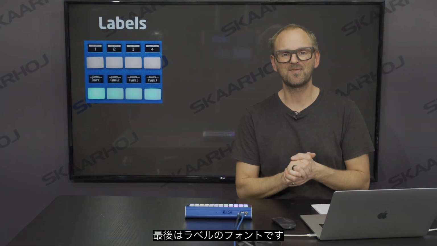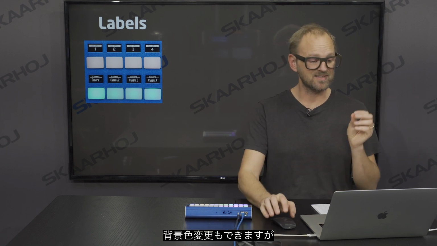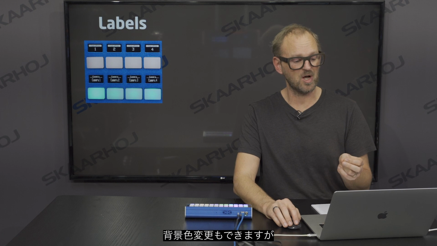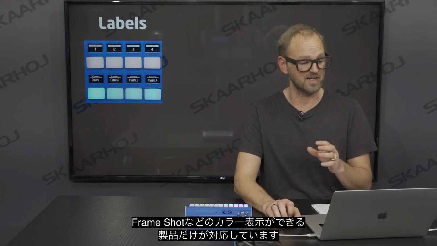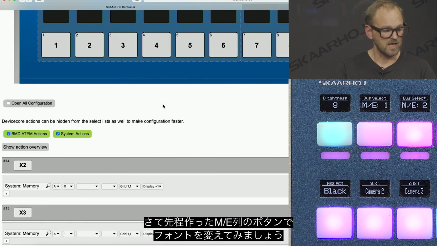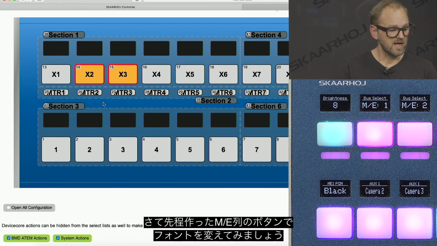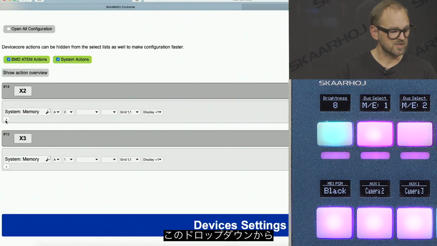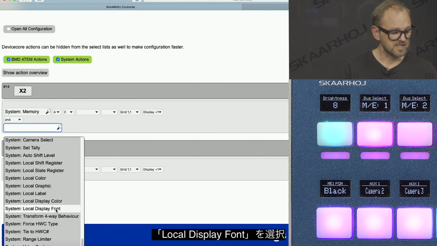Final topic is going to be fonts, and you can set the fonts on any display on a Skaarhoj controller. There's even a function to set the background color, but that's only available for the FrameShot controllers or similar that have color displays. But we can play a little bit with this. We can work with the selector for the ME rows that we have built up here, and those allow us to add an action called local display font.